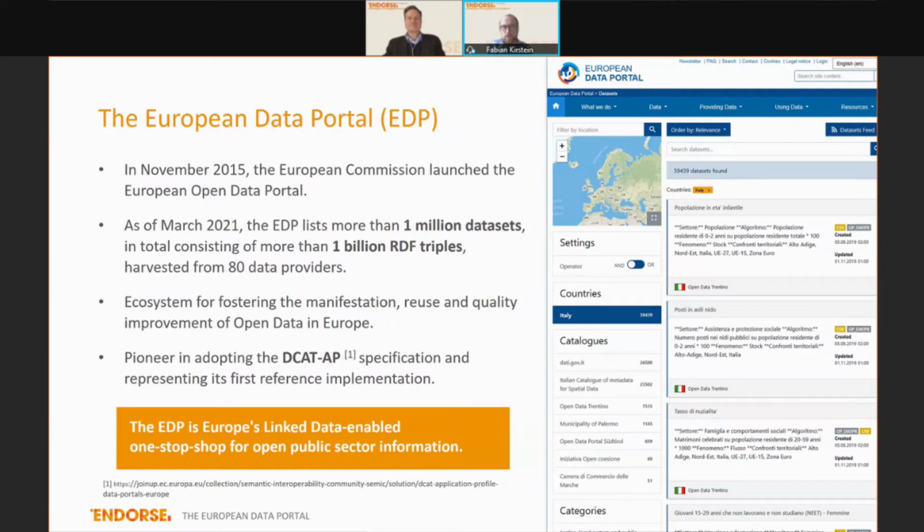Fraunhofer FOKUS is one technical partner in a consortium which is developing the portal, and which is led by Capgemini, actually. What is especially important is that we are a pioneer in adopting DCAT-AP. Earlier in this track, we had the presentation about DCAT, and this is DCAT-AP, which I will talk about in a second. And we were actually the first reference implementation of it.